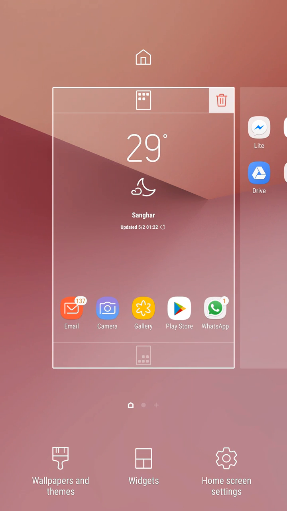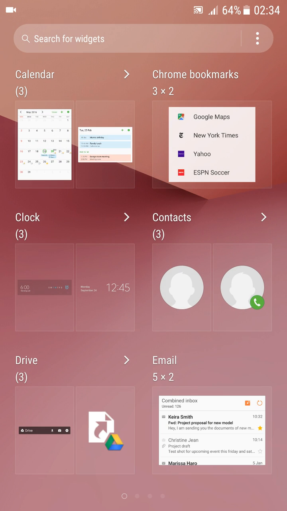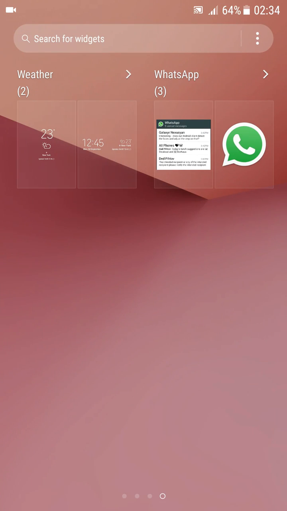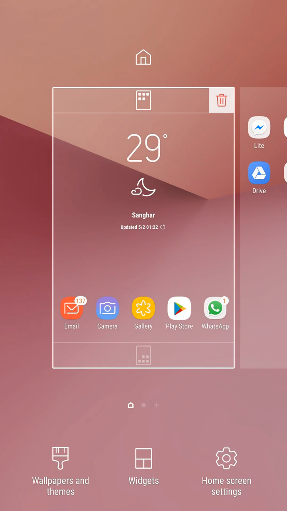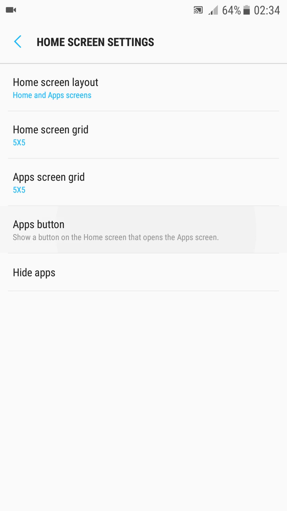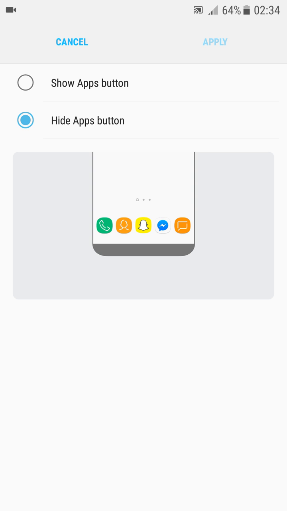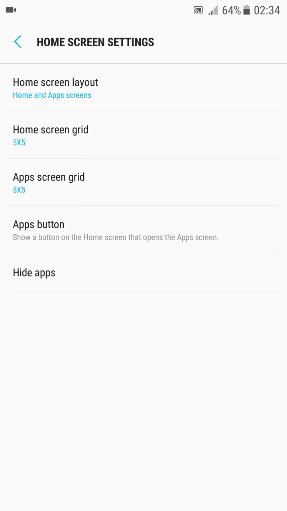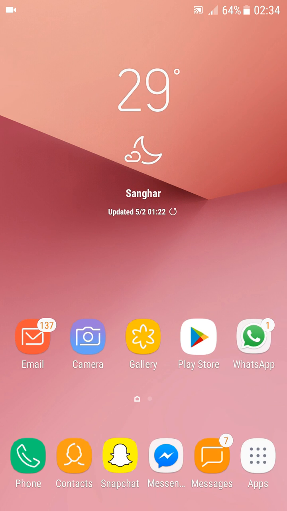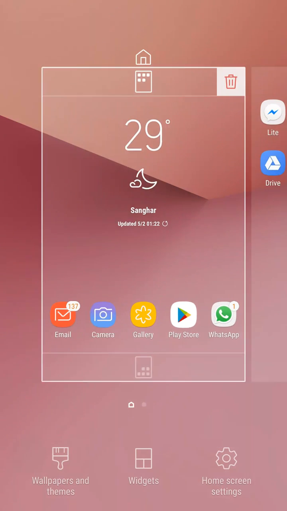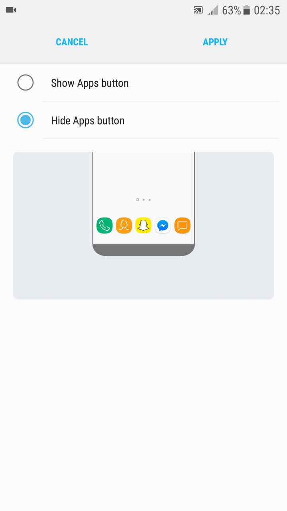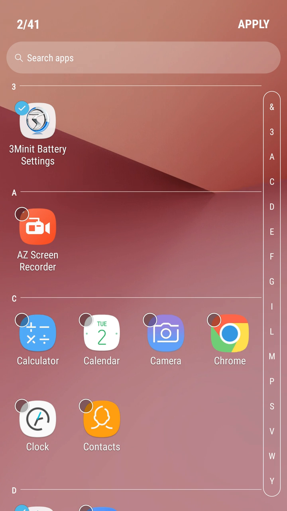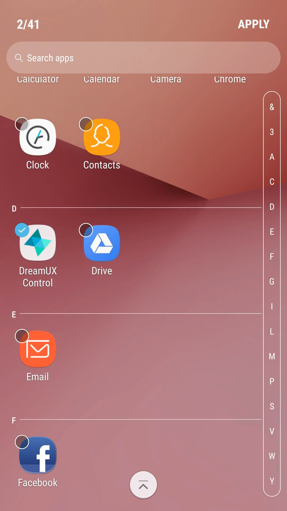Now menu settings, the theme, wallpaper, the widget, here the home settings. Okay, you can hide or show the apps button. Okay, now the apps button is present. See the apps button. You can hide the apps button. Three-minute battery, I have hidden.